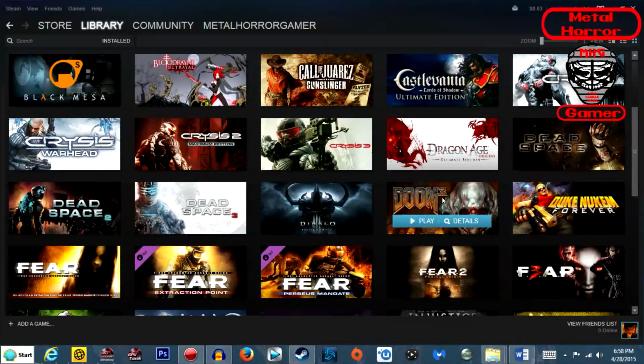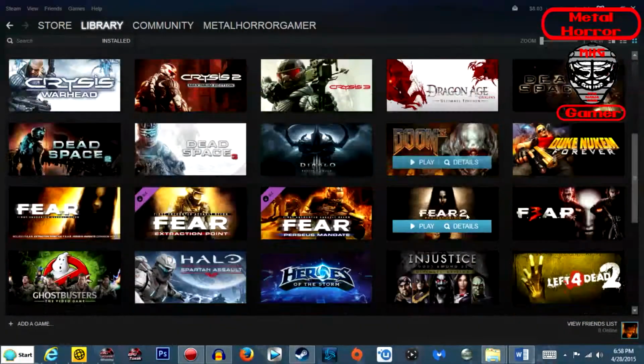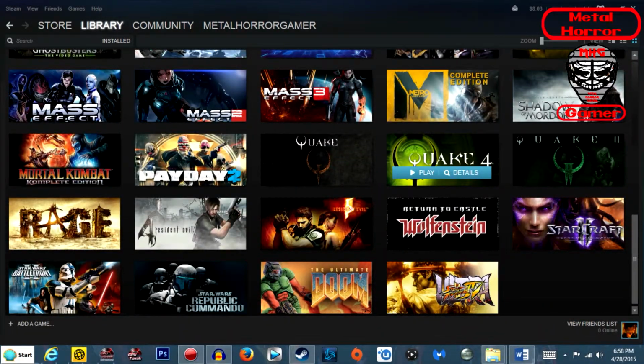Now, I said you can also add your own custom image, which I'm pretty sure you know about already. And if you don't know, just look it up online. It'll tell you how to do it real quick. Say Doom 3, Quake 4. That's pretty much all it is.